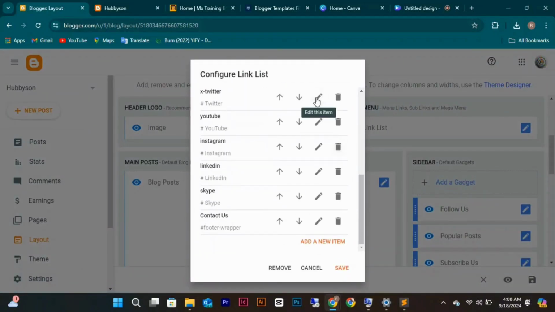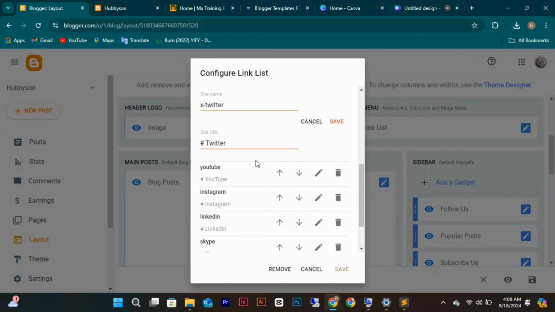So here you see site URL. You remove all this, then you fix in your site URL. So let's fix our site URL here.